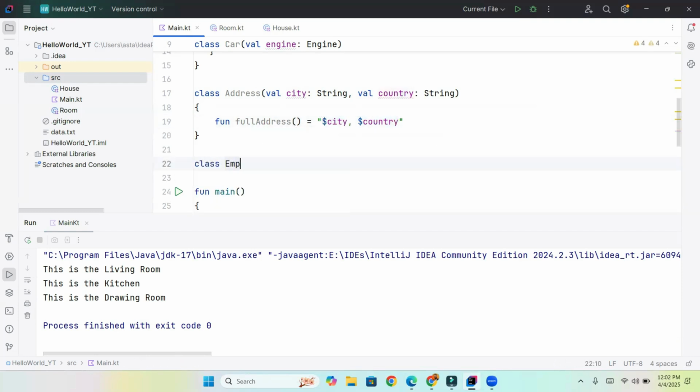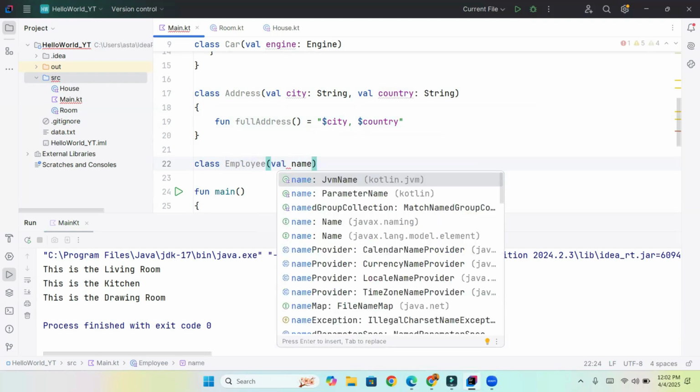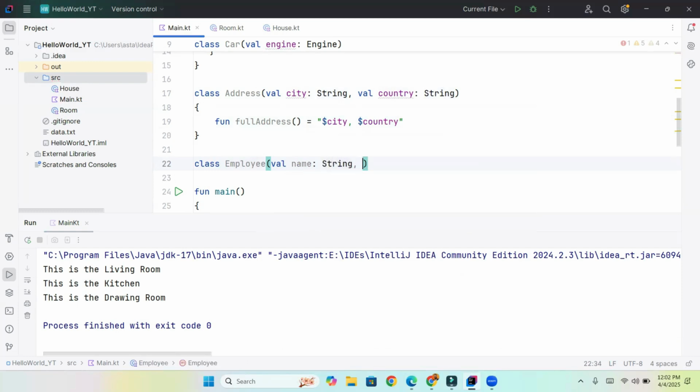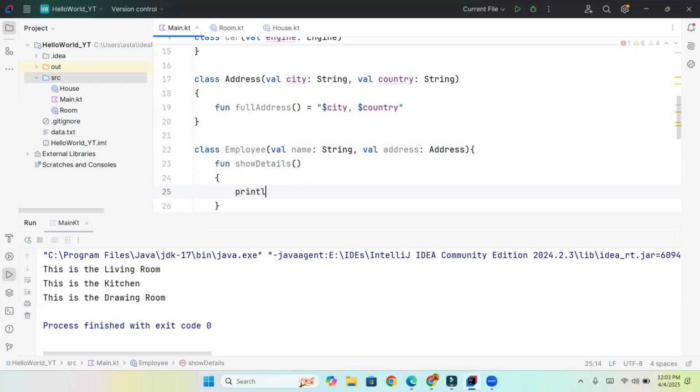So let's create here a class named Employee. Employee has a variable name of type String, and here its address. So we will make an object of Address. Here you can see the object of an Address. There is a function named showDetails. This function will show all the details of an employee. So name lives in, and here we will call the fullAddress method. How will we call it? By writing the name of the object dot fullAddress.